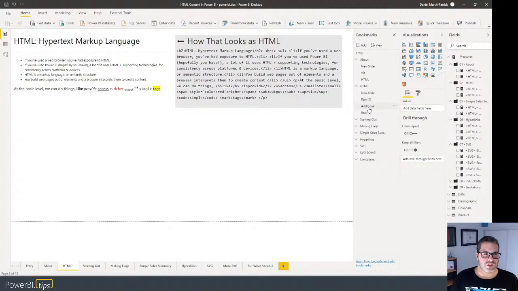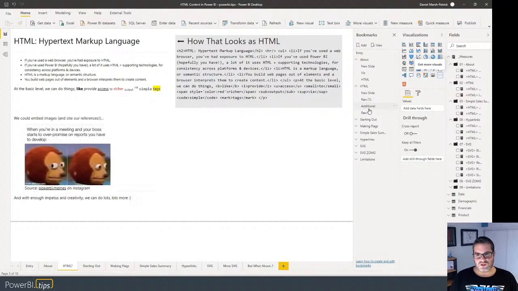We can do a few other things, and this is really just the tip of the iceberg. But we can do things like embed images and create hyperlinks. So this is from the very prolific PowerBI.Memes, who have an Instagram account, but they post on Reddit every Monday. It's always fun to look forward to that. Oh, those are great. And we could do heaps of stuff. So let's just show that one up as well.